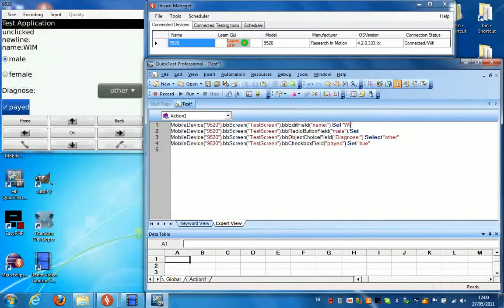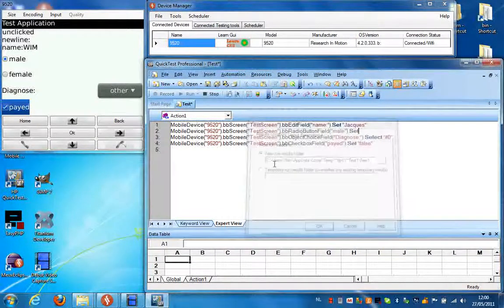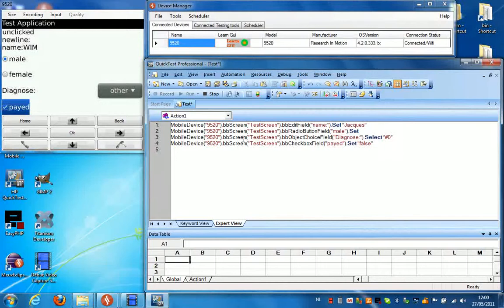But first I'm going to change some of the parameters of this script. Going to fill in another name. Going to select the first item in the list, and I'm going to set the checkbox to false. So now we can run this script. And you will see the new data will get filled in the test application.